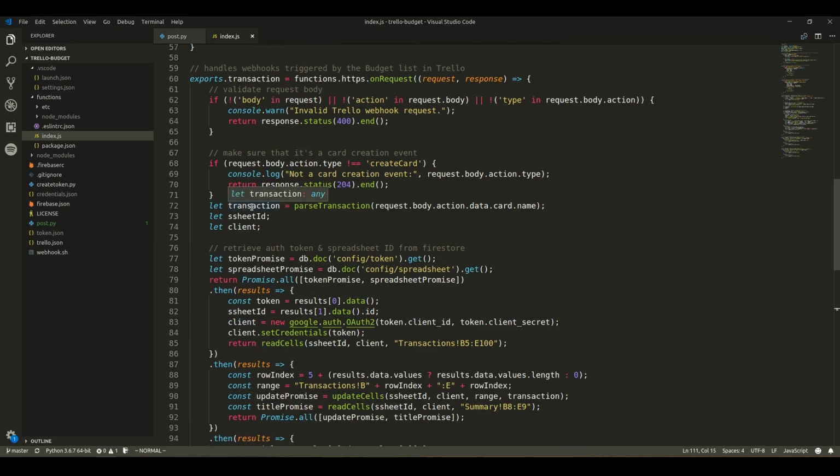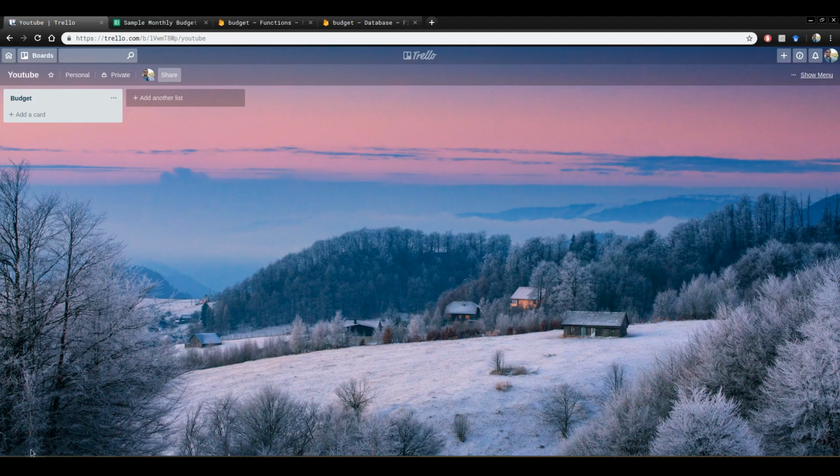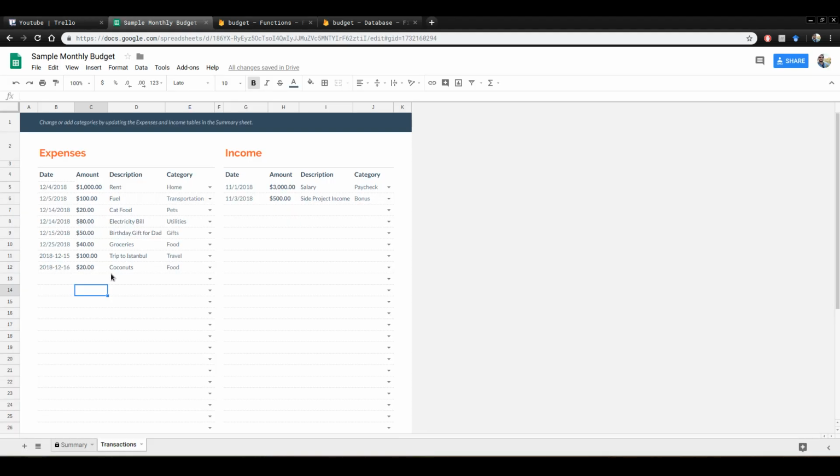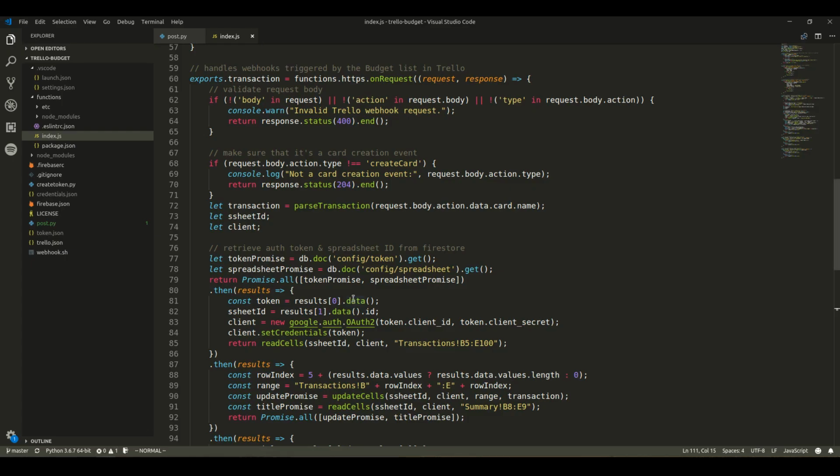Hello everyone, welcome back. At this point our project is complete in terms of functionality. So I can go ahead and create a new card, $20, coconuts, and food. And a new transaction gets created in my budget spreadsheet. So the only thing missing here is authorization.